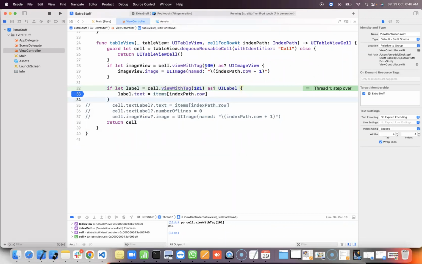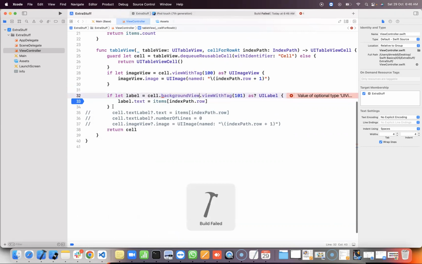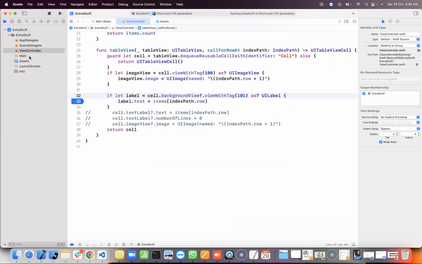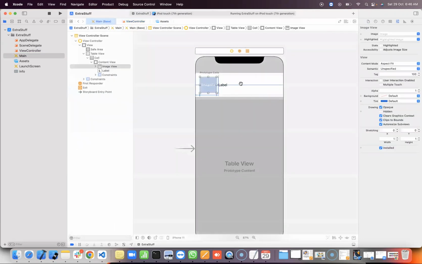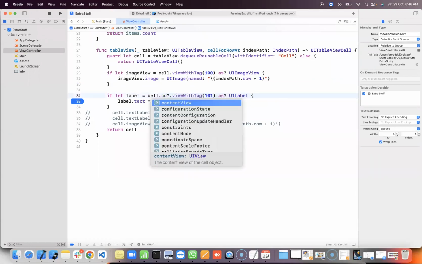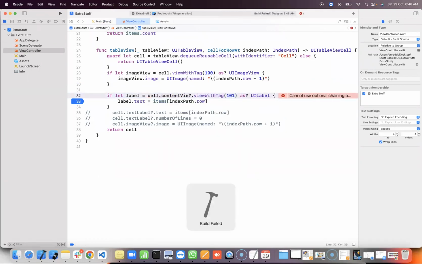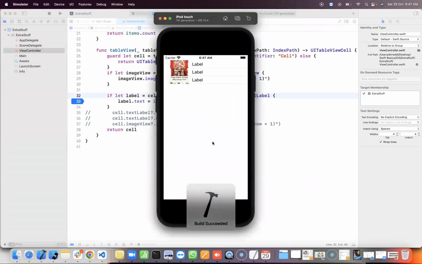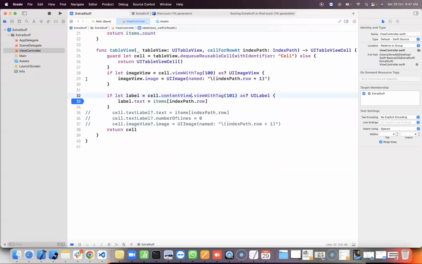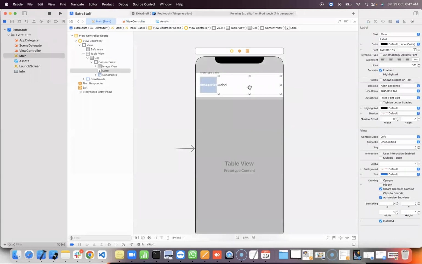Actually, it is unable to identify, but the same way we followed here is unable to identify the background view. Try this. Now also it is unable to identify. What is the issue? The image view is identified, the content view too. What is the issue here? One thing is identifiable, the other thing is not identifiable. 101. Is the tag correct?